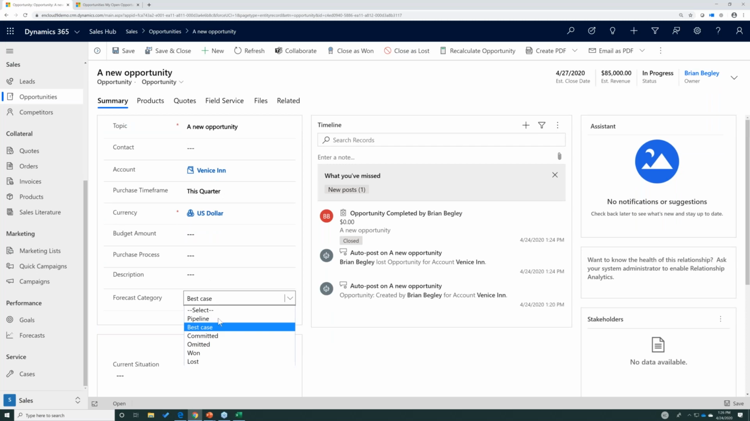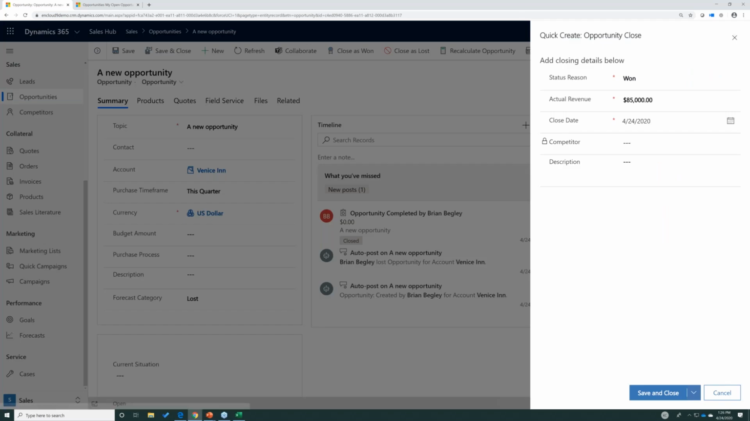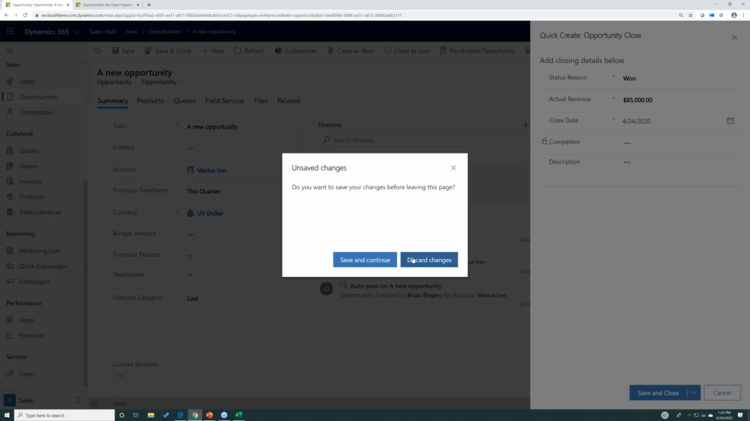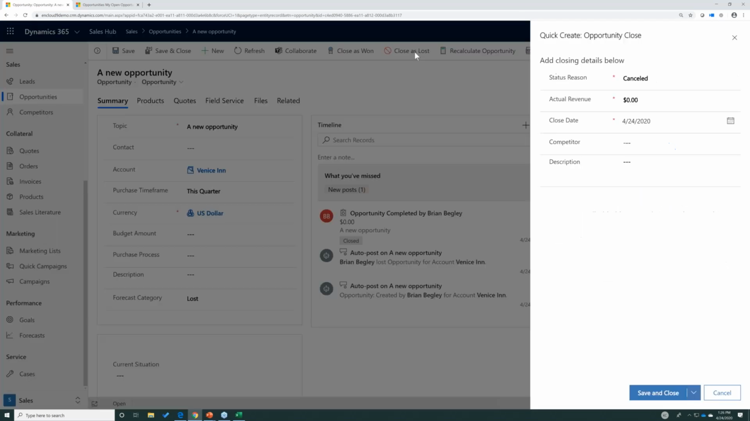Okay, it's now been reopened. I'm going to say I lost it. I'm going to save, and then I'm going to actually use close as lost, discard changes, to mark this as a lost opportunity.